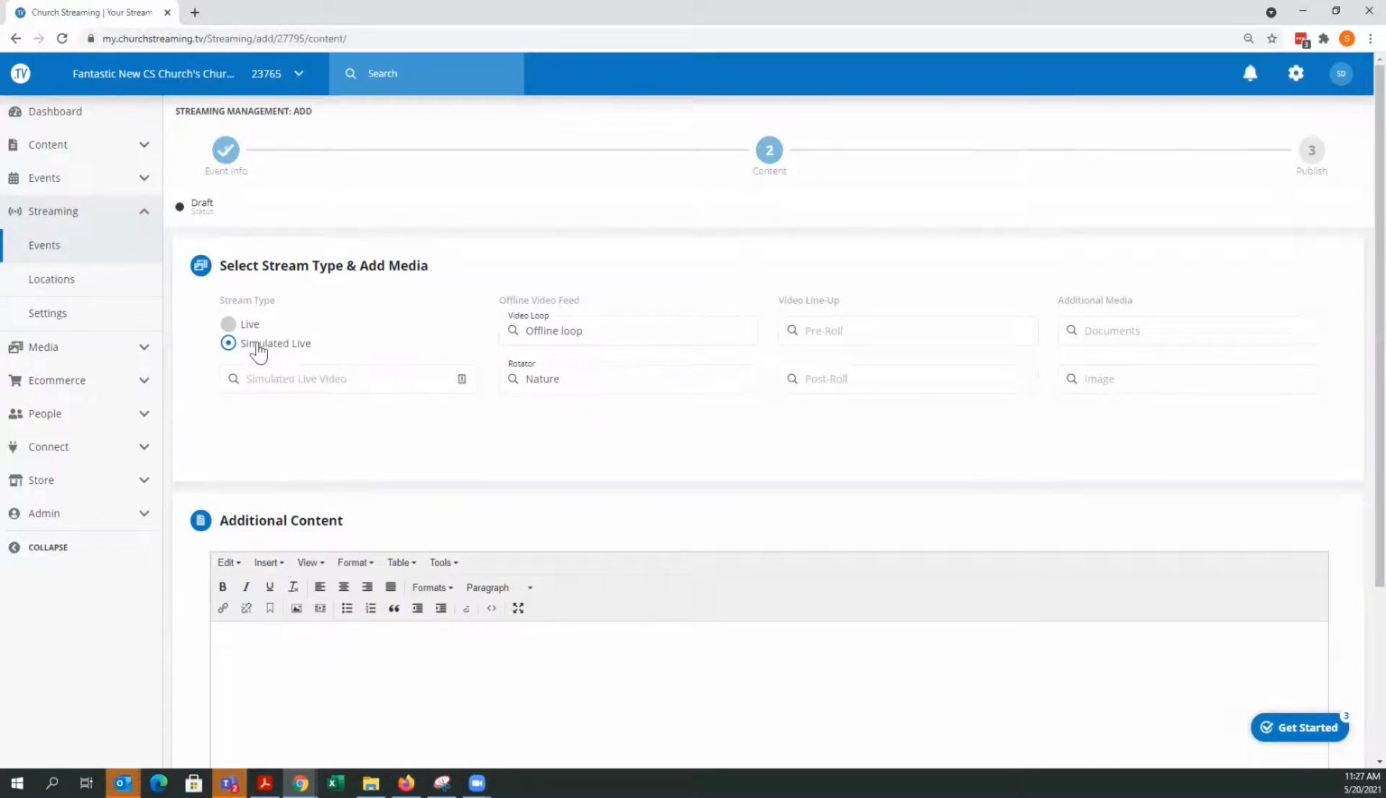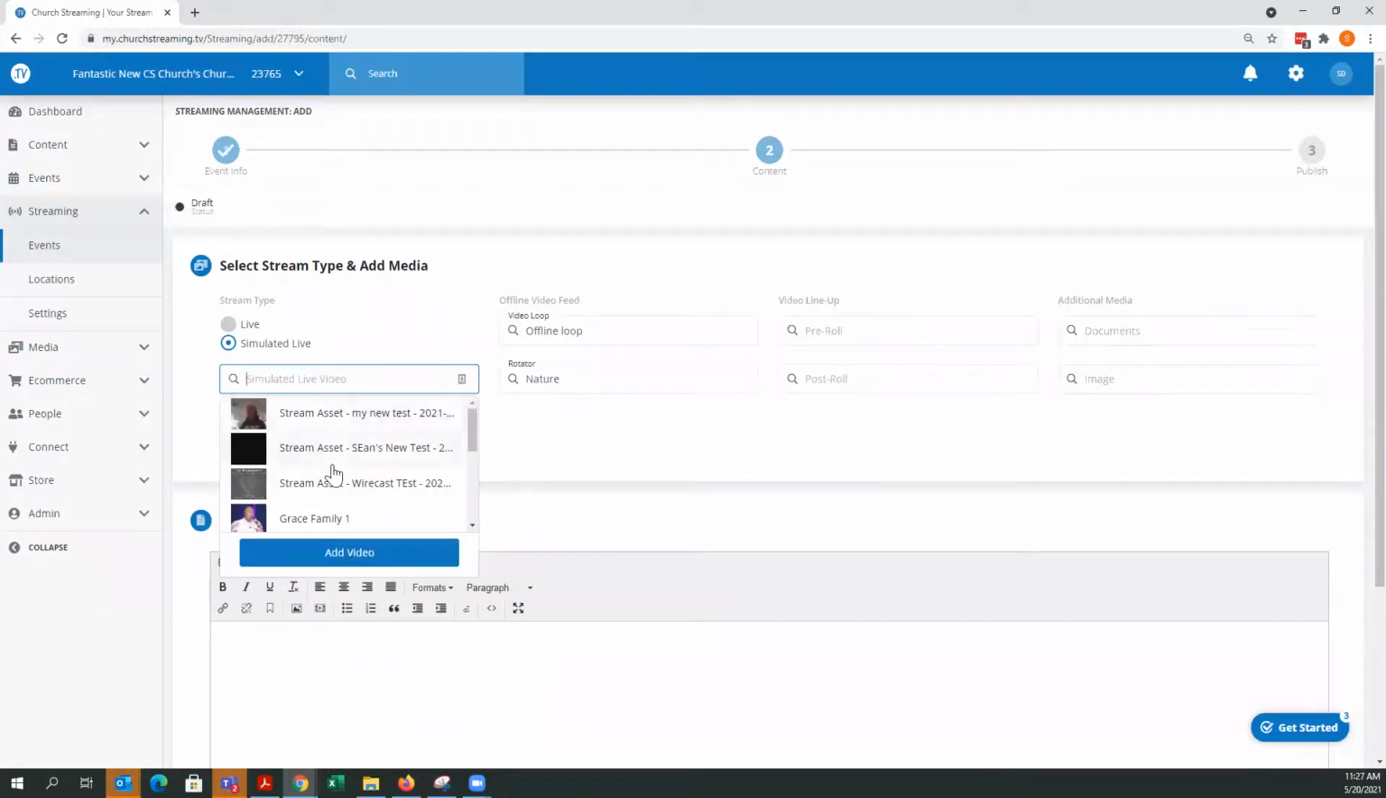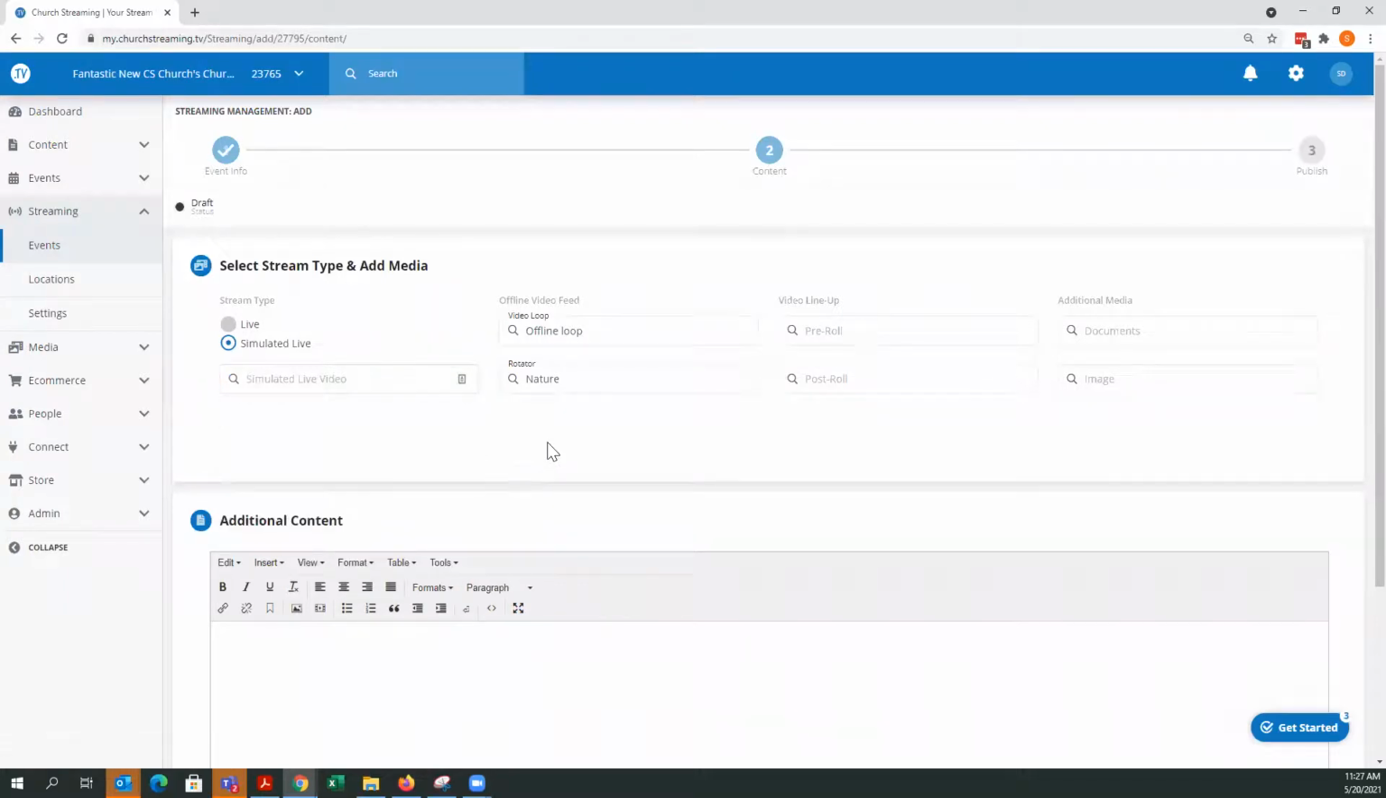So if you chose simulated live, you would just go in here and pick where the video is. And this is a video that you have uploaded, so it would appear in that menu. Again, I'm going to make it live. Do I want an offline loop or do I want nature? This time I can choose an offline loop. There's the offline loop video that I've chosen. Yeah, so it's in there. Nature, I'm not going to choose that one. Okay. So I'm not going to have anything in rotator. I'm not going to have a pre-roll or post-roll. I don't need any other documents right now or an image.